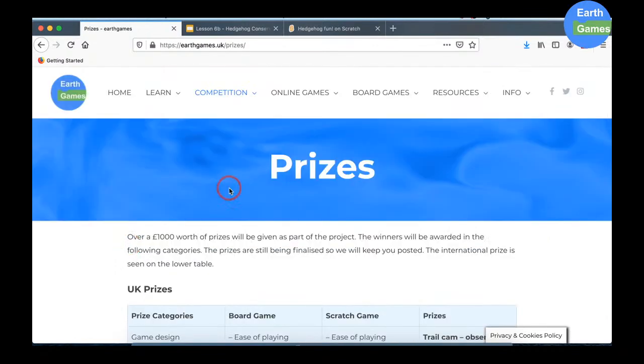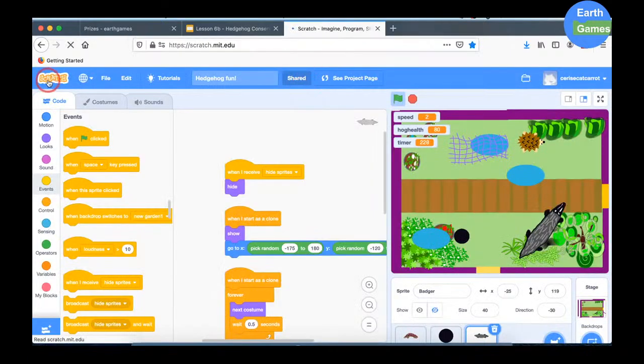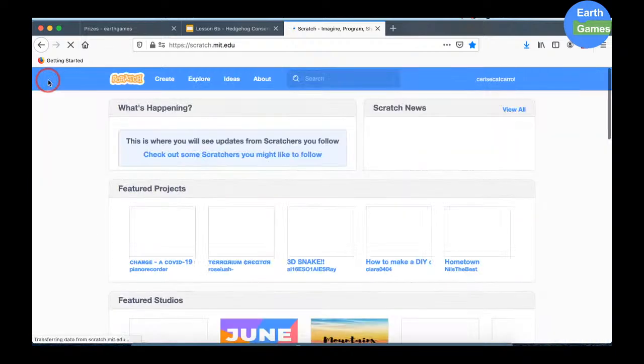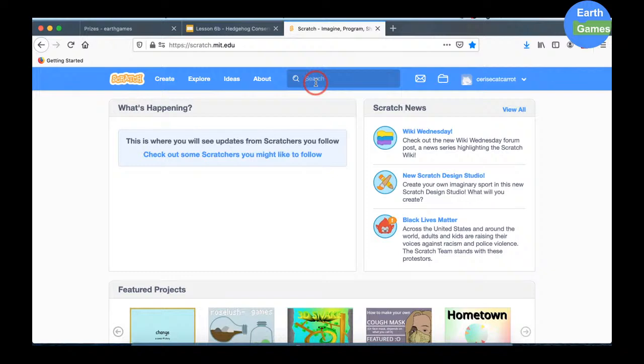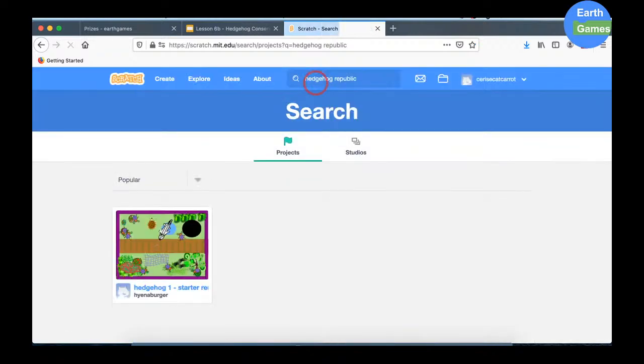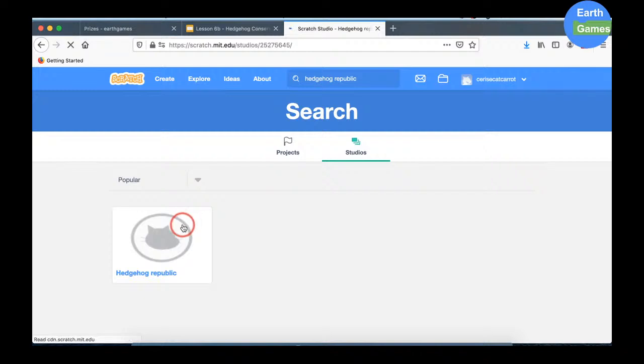So now that you've learned all these skills in the hedgehog game, use your skills to go further, see what else you can create. I also said you could add other things to your game from our other games. Let's make sure you can find those. So if you go into the main Scratch page and type Hedgehog Republic and press enter, click on Studios, Hedgehog Republic.